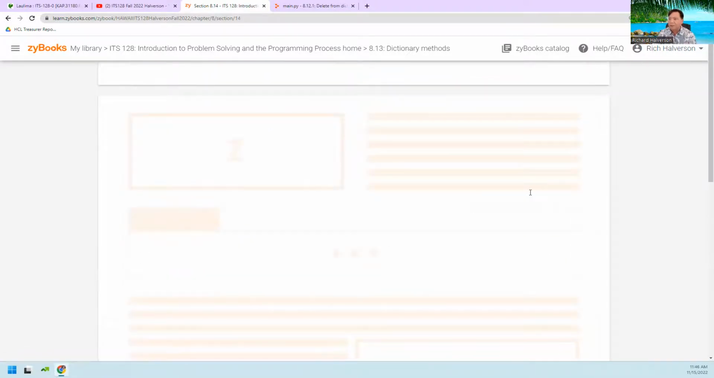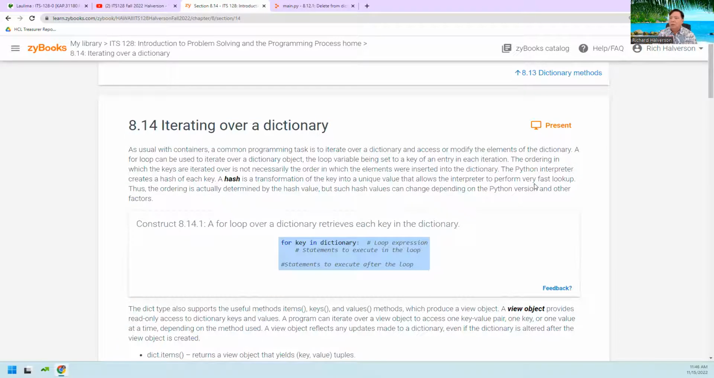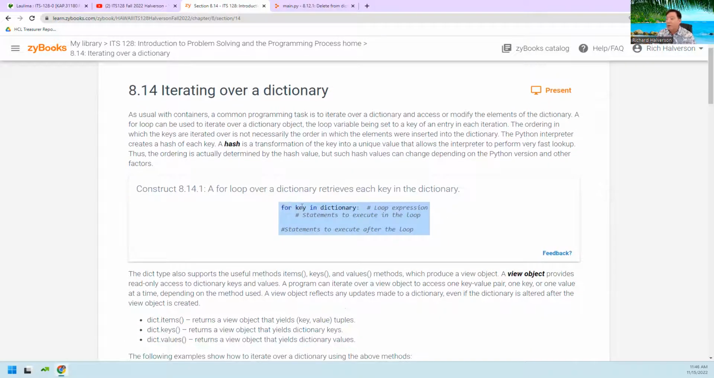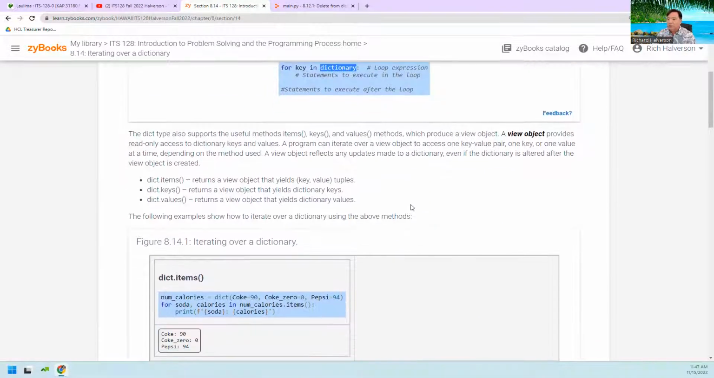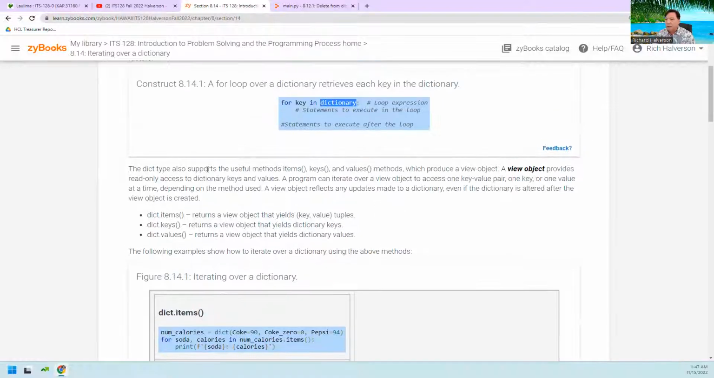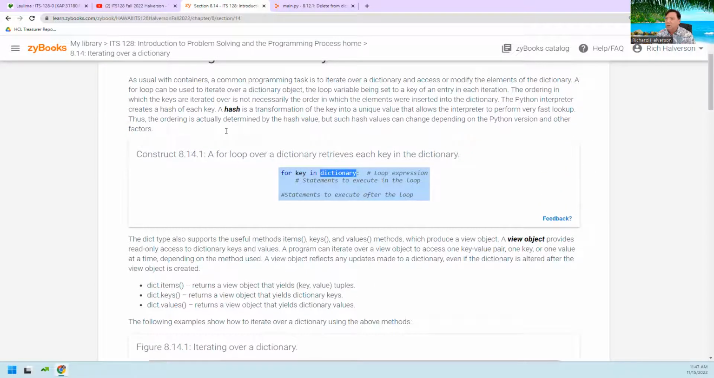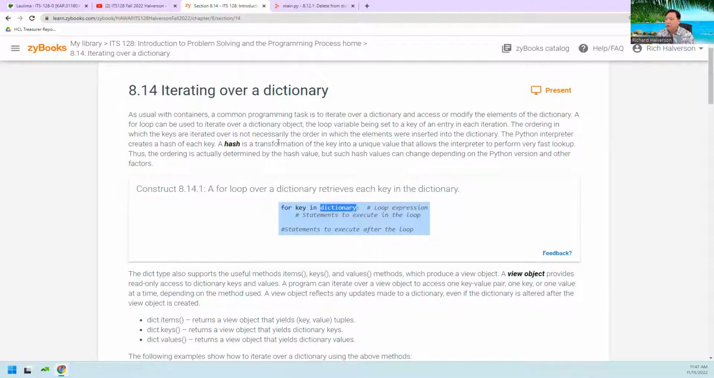Iterating over a dictionary. There are a couple of ways you can iterate over a dictionary. The standard way is to use a for loop, and for each key in the dictionary, you're going to do something. And of course, you can reference the values by using the key as the index to the dictionary. That's how it works.